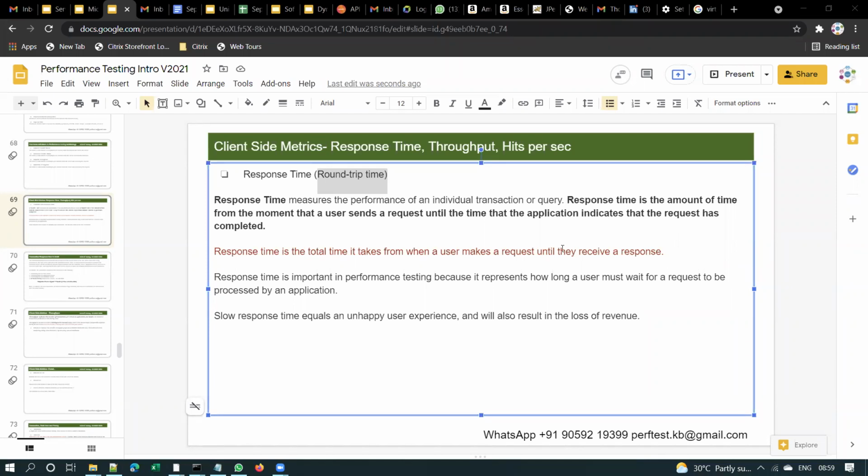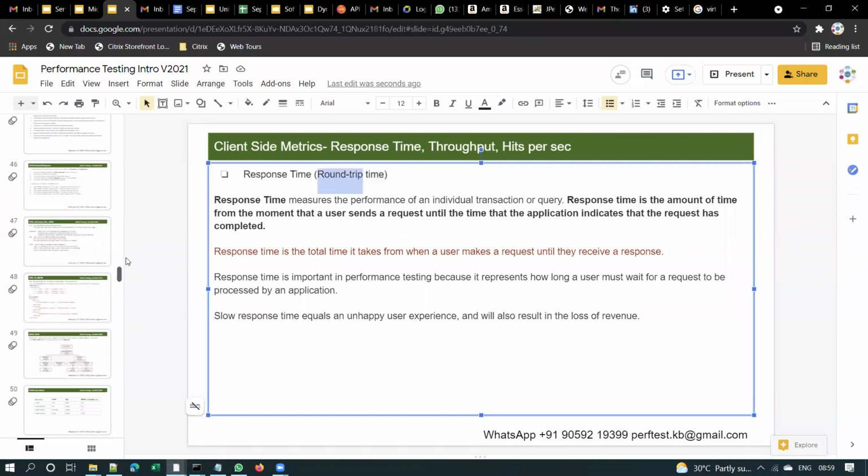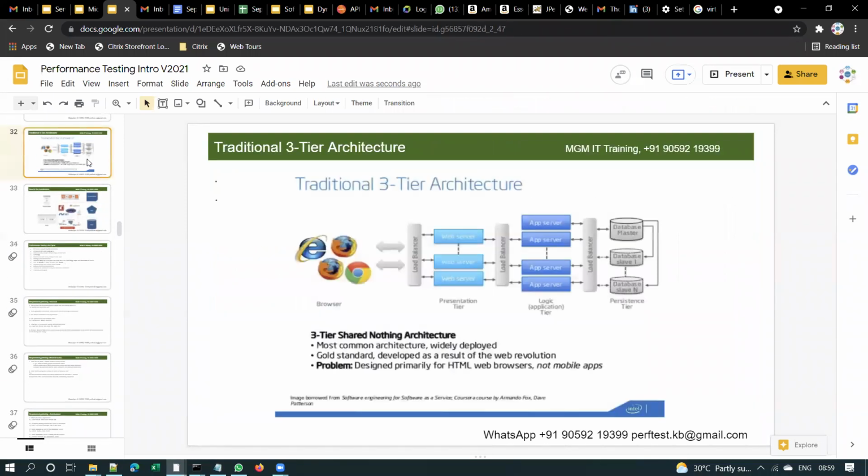Response time is also called round trip time. Why is it called round trip time? You send a request from the browser, and your request goes to the web server, app server, database server. That is one trip, one way. The other way, the response comes from the database server, is processed by the application server, sent to the web server, and then sent to the browser. That is why it is called round trip time.